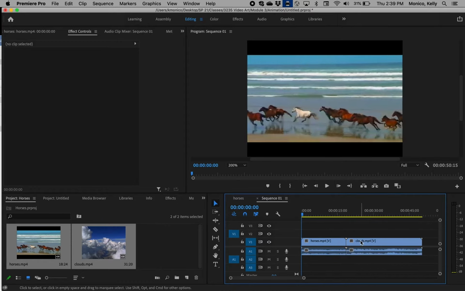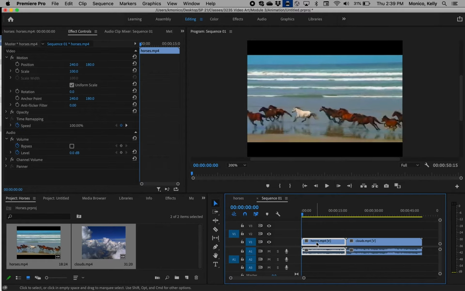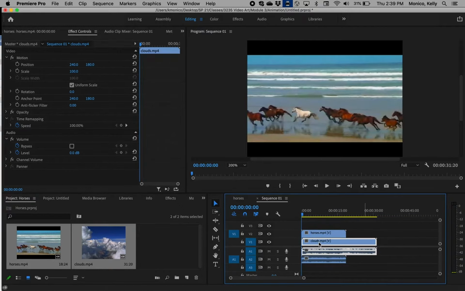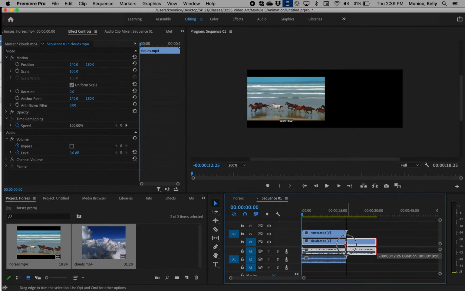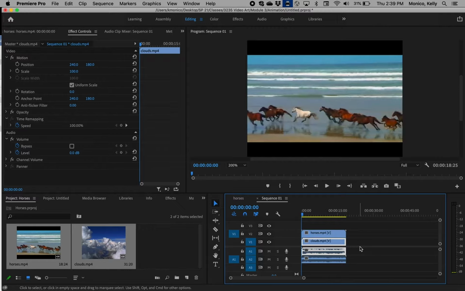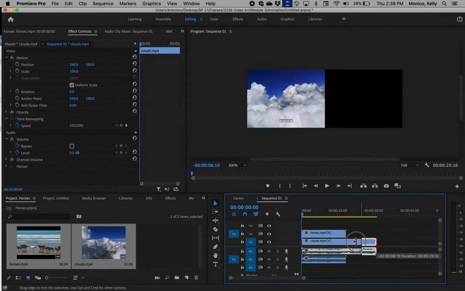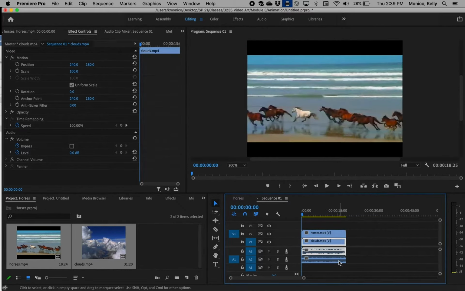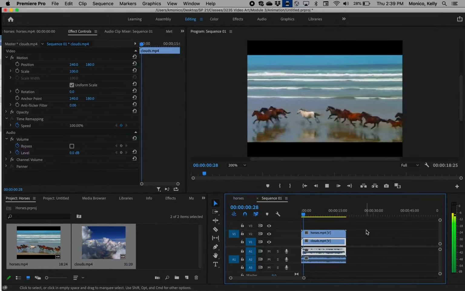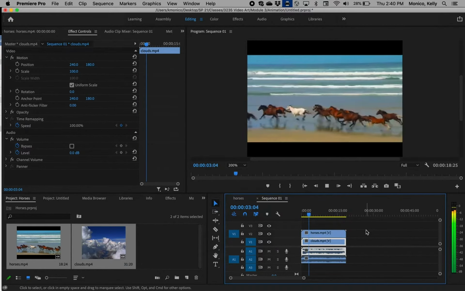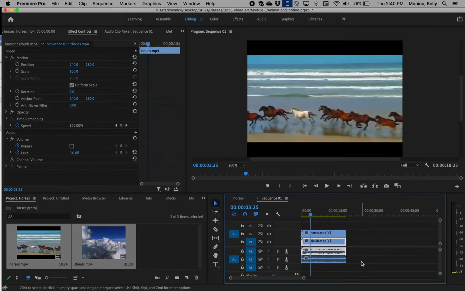Now I want the horses to be on top of the clouds, so I'm going to move the horses. I'm going to move the audio down too, and then I can just move the clouds over. I'm going to sync up the clouds, shorten them so they match the horses, so I just drag that to match it. Right now, if I play it, it's audio mayhem, and I'm not sure what the clouds audio is, but I'm going to delete it.